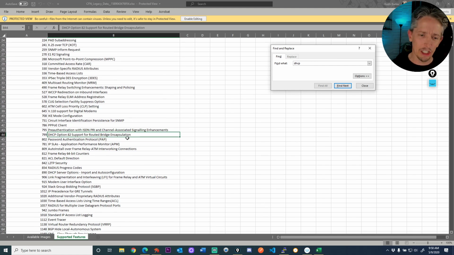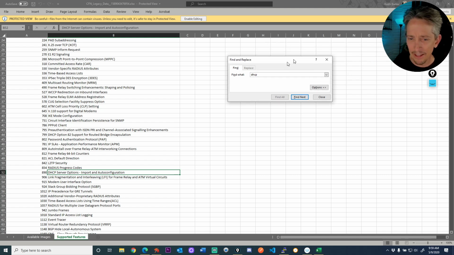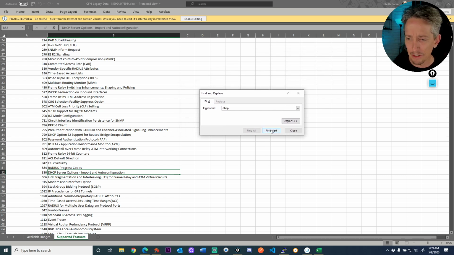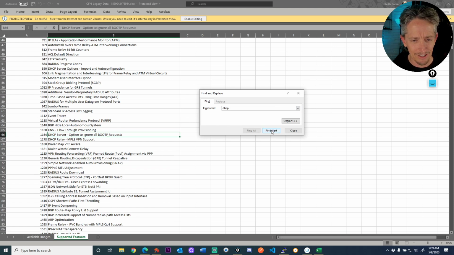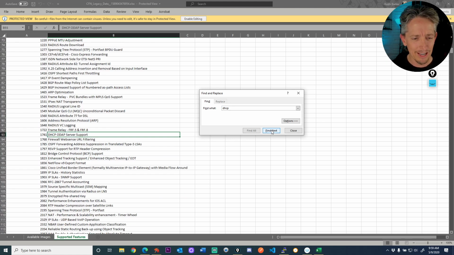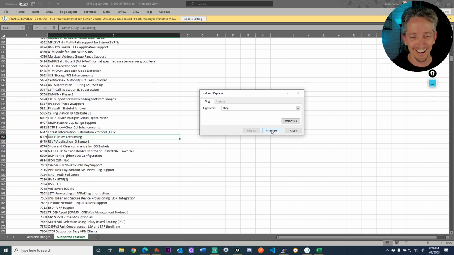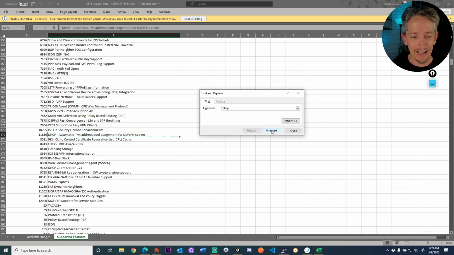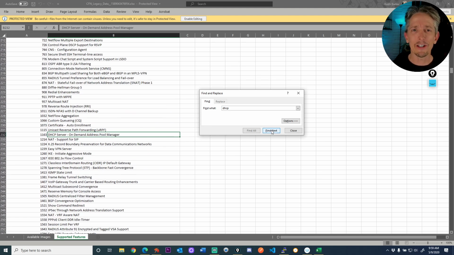DHCP option 82 supported. That's great. I'm just hitting the next button here. And DHCP server options, fantastic. And option to ignore all BOOTP requests. And DHCP relay and MPLS VPN support. DHCP ODAP server support, on-demand address pool. I don't recall what ODAP is. DHCP relay accounting, and the list goes on. So basically, if we are concerned, does this support DHCP? The answer would be yes.